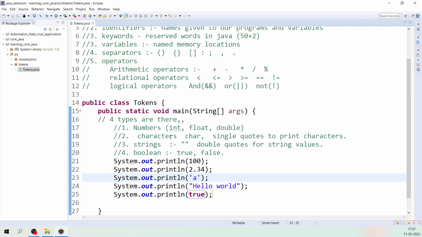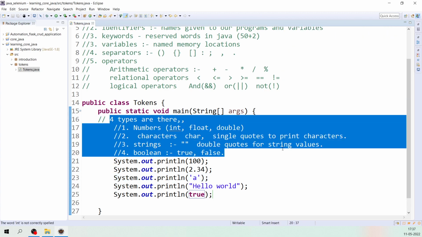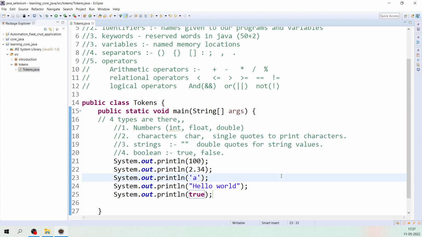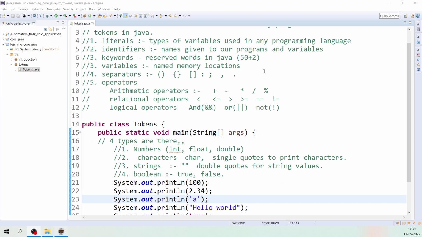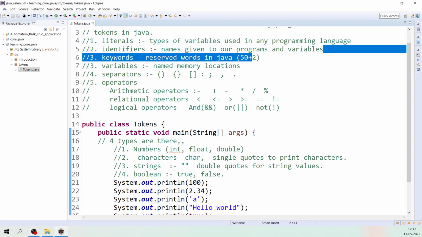So these are the types of literals. These are the 4 types of literals which you will be using to print something on the screen. So this is the first type of token which I wanted to talk about. The next token I want to talk about is identifiers.